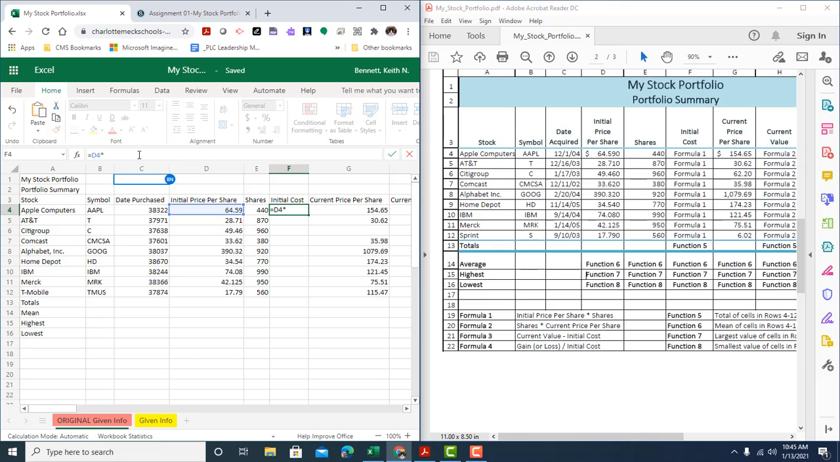All right, so now put in D4 times, and then the rest of this formula, if you look right here, it says times the shares. And I want to click on the number of shares that is owned of Apple Computers, when we originally purchased it, which is right here. So basically, you've got a formula of D4 times E4. Now, that is our formula right there. So I want to hit the Enter key.